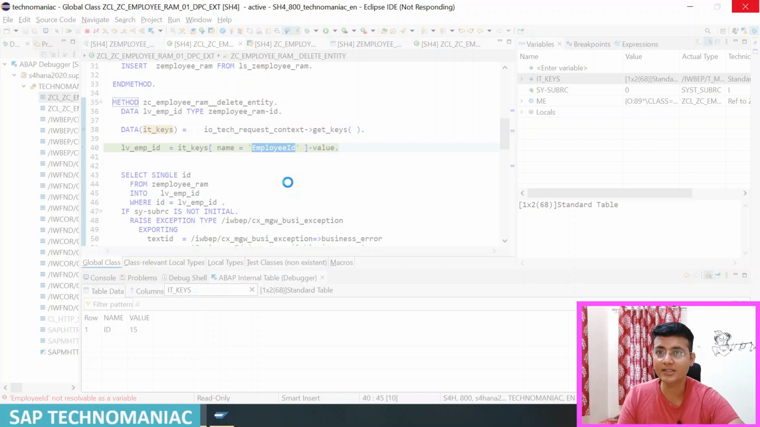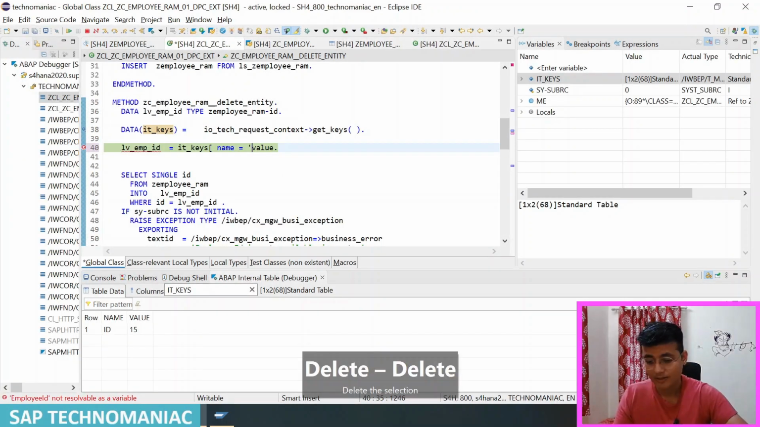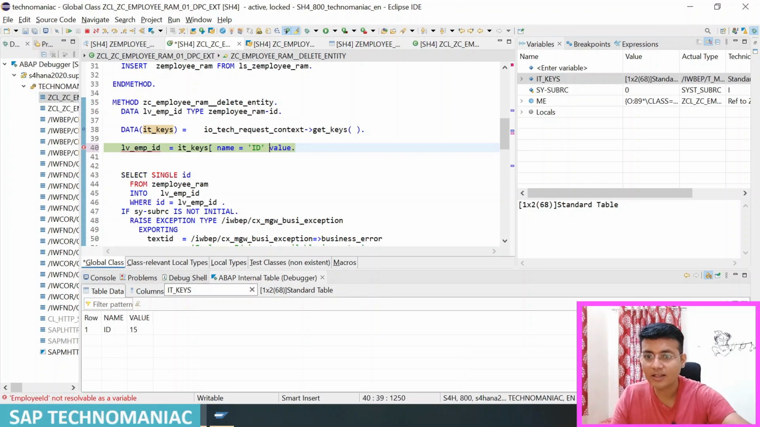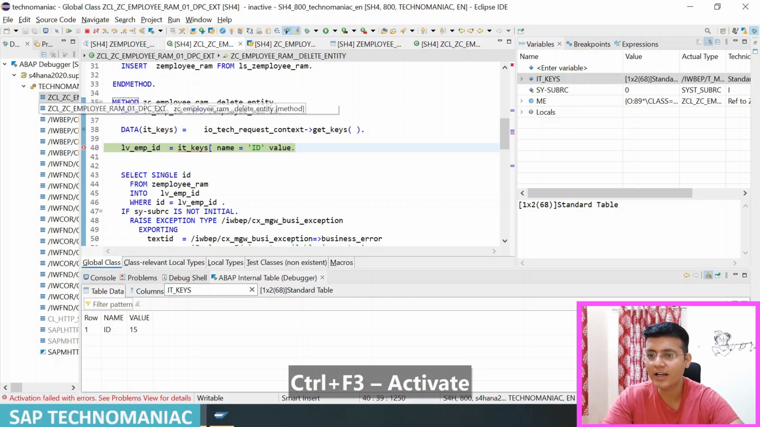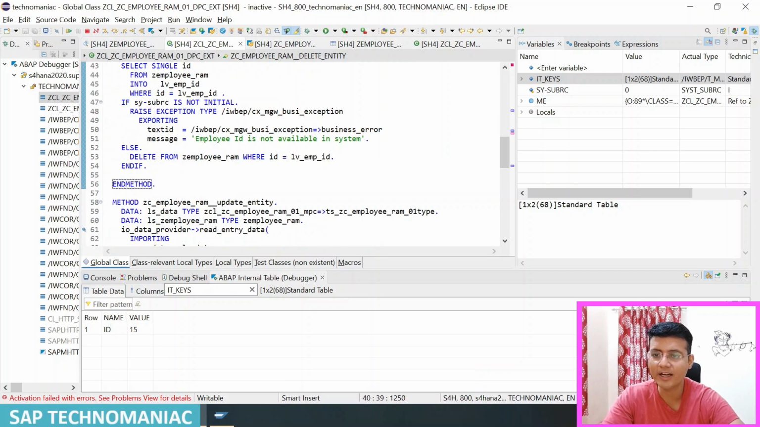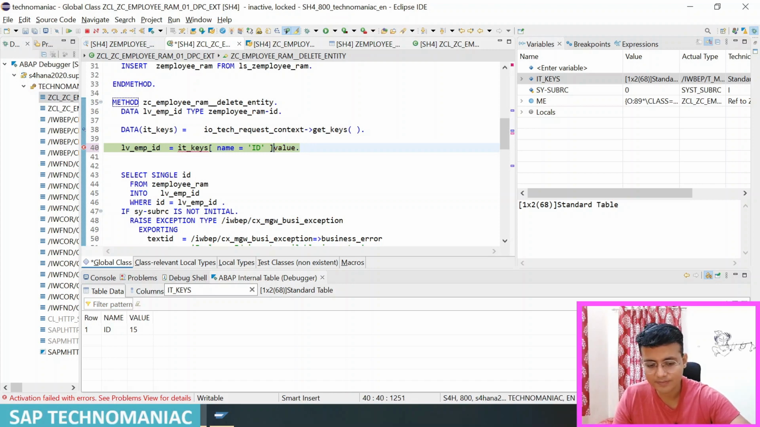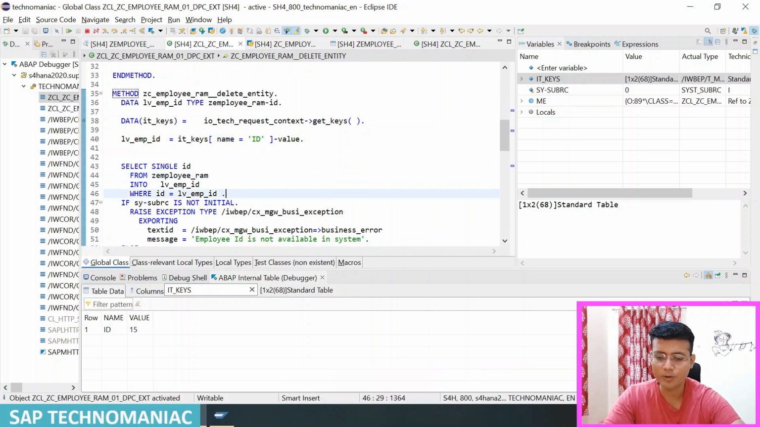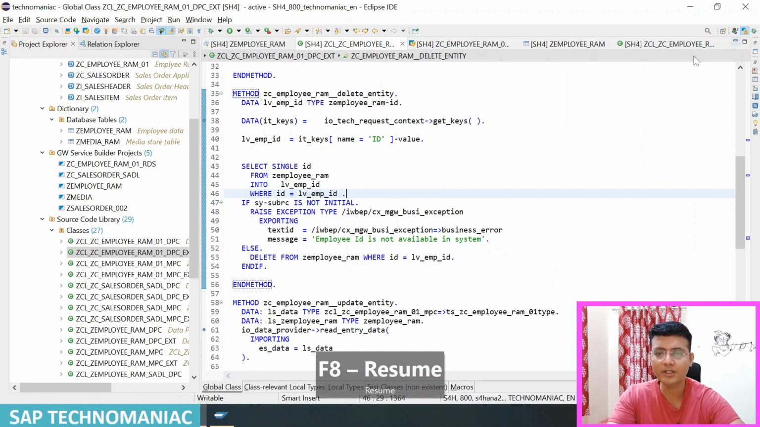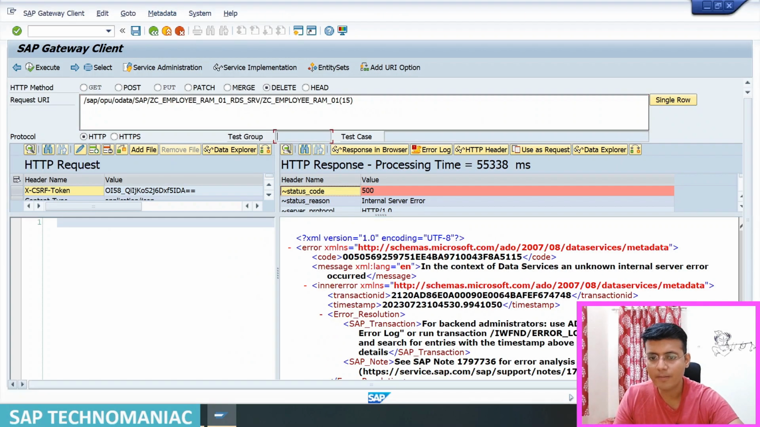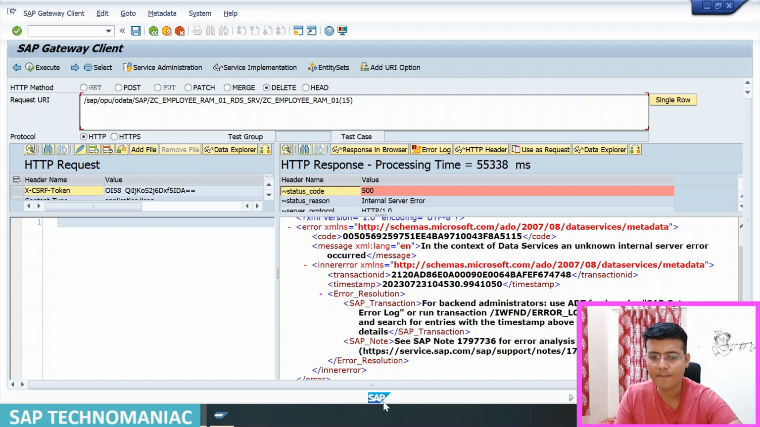Let's wait a few seconds. ID, let me close it out and Control F3. Obviously it will not work, I know, because I will not get employee ID and we will be getting this error: employee is not available in the system. Okay, let me close this inline. Control F3. Let it activate. Let me do F8 as well. Go to ABAP perspective. Okay, let me re-execute again.